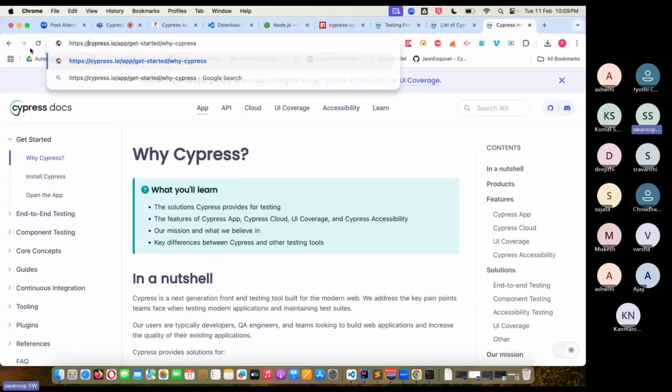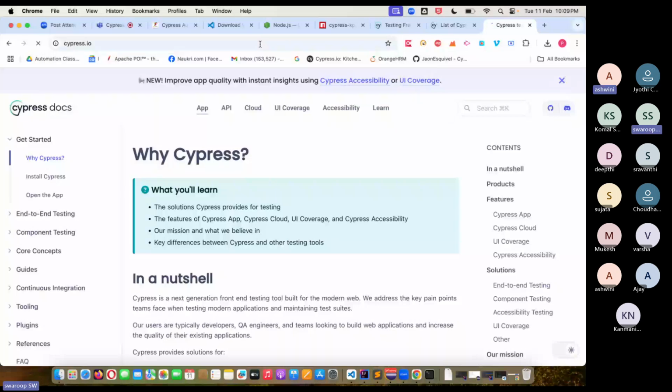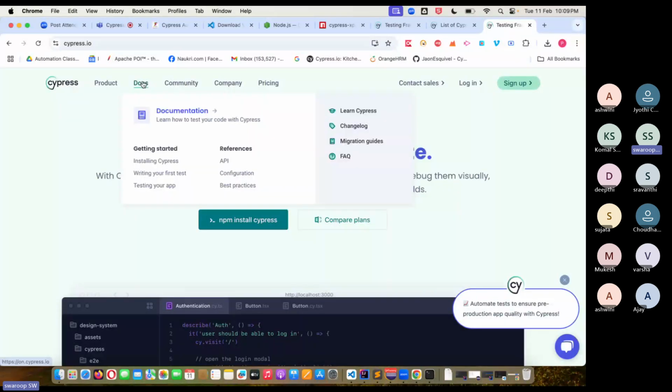Even I'm talking about the commands as well. Whatever command knowledge is required, that also is present on their official website. So I would request everyone to please have a look at this website and go through the documentation section, guys. Very, very important.